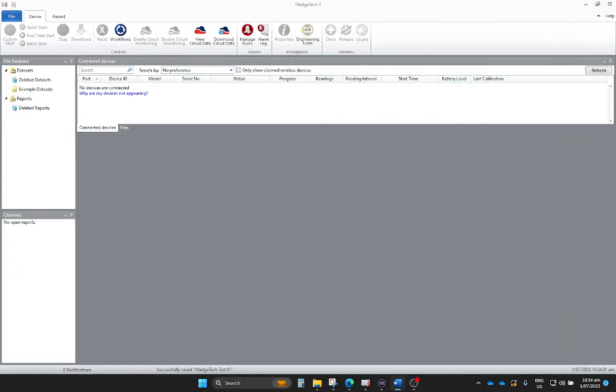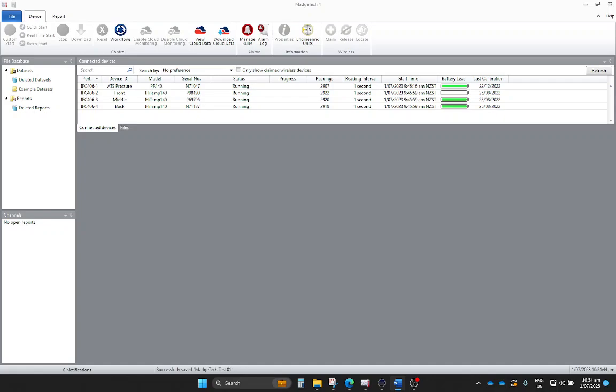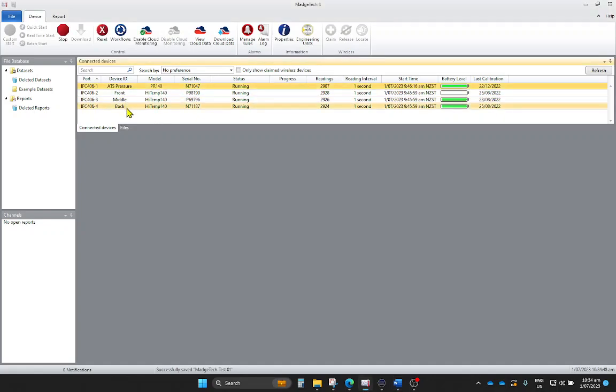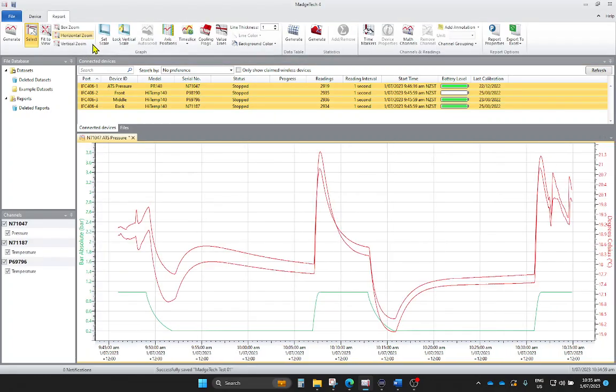So open the MadgeTech software. We've already deployed our data loggers, and so what we now need to do is just put them into our cradle. And we've got them all in here. Cool, so we select the first one, hold the shift key down, select the last one, and now we're going to stop them. Cool, now that they've stopped, we're going to press the download button, and that's now going to download the data.